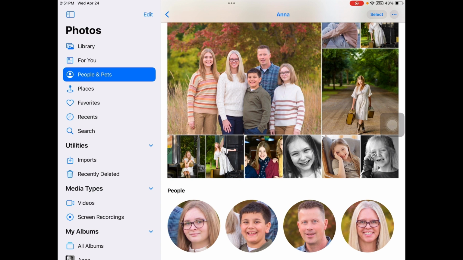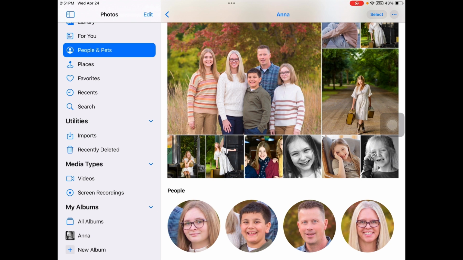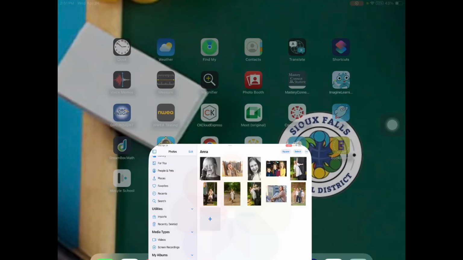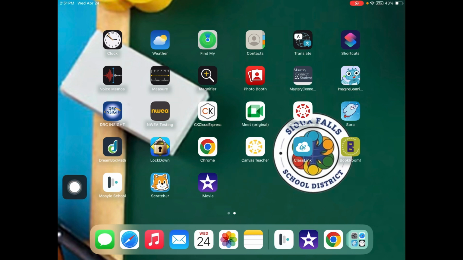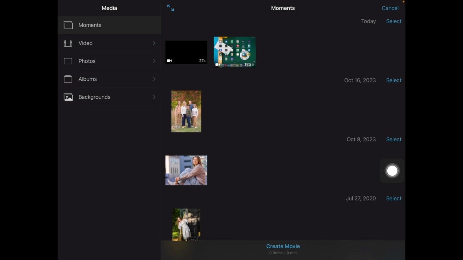Now that I have all of my folders in place, if I tap on my albums down here in the lower left, I'm going to scrub for any duplicates. I don't see any in there, and I'm going to get out of this and go into iMovie. Now I'm going to go to the lower right of the screen and tap on Create Movie.